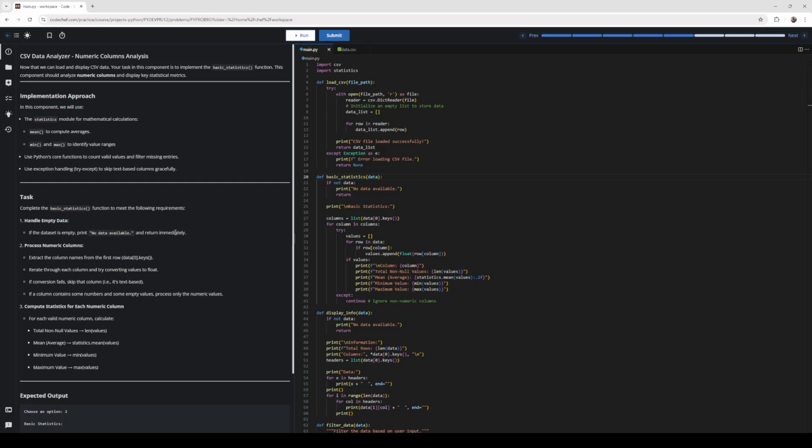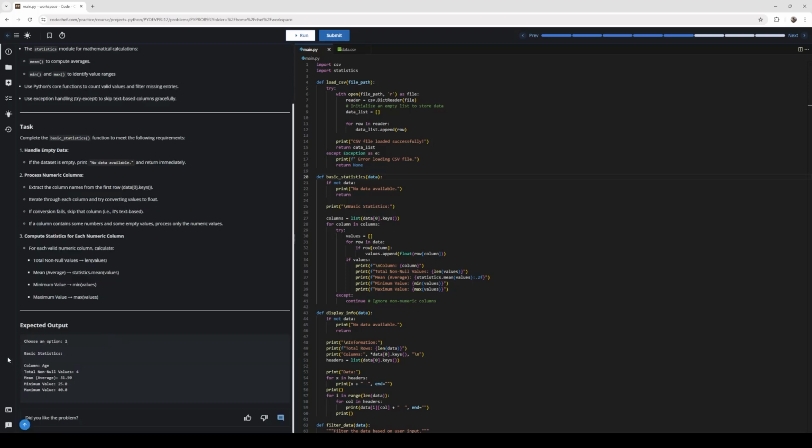And for each numerical column, these are the statistics we'll be computing. We'll be taking the total number of null values, the average of the values, and the minimum and the maximum value. So over here they're given the expected output from this particular program. Now let's look at the code. First we're going to import the CSV module from Python, and then we're going to import the statistics module from Python. And this particular function has been explained in the previous subtask. Now let's look at the basic statistics function.